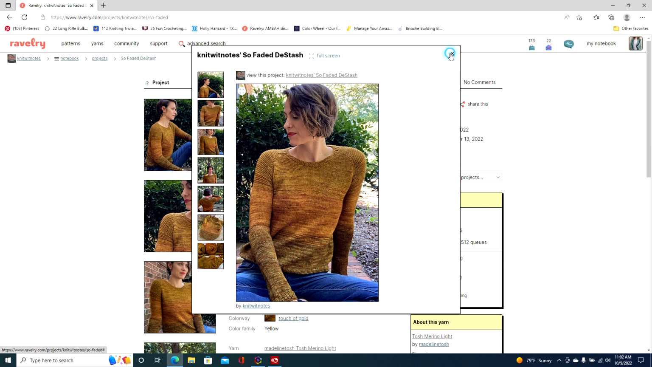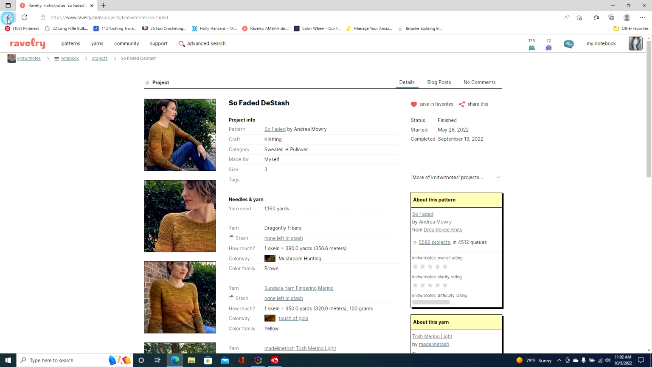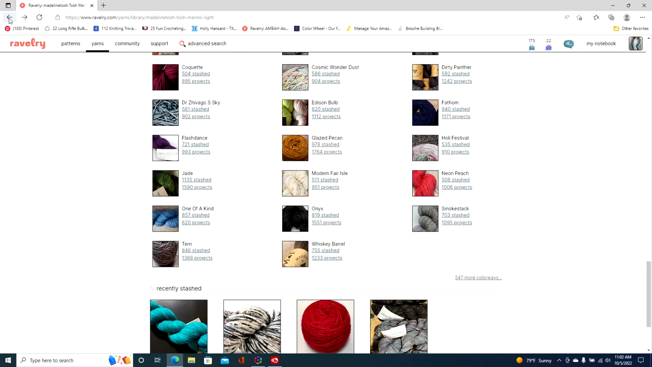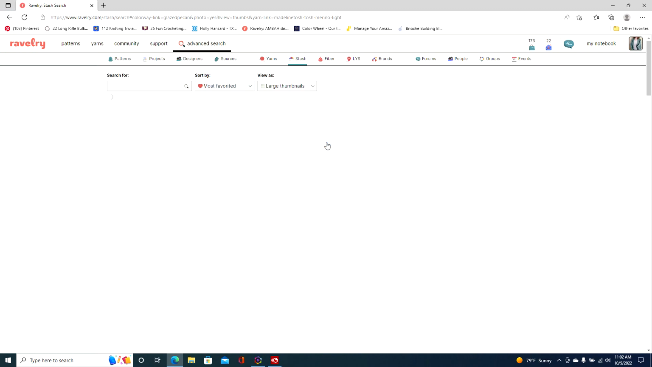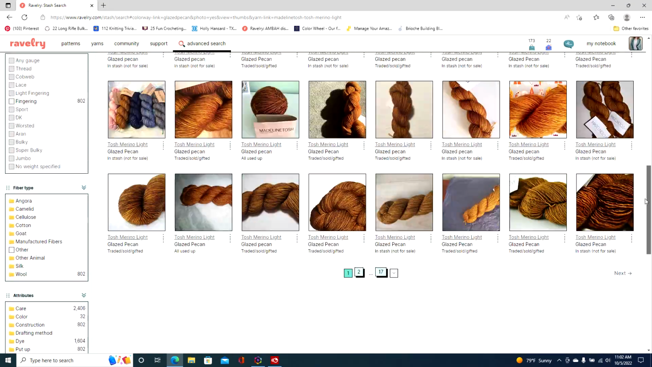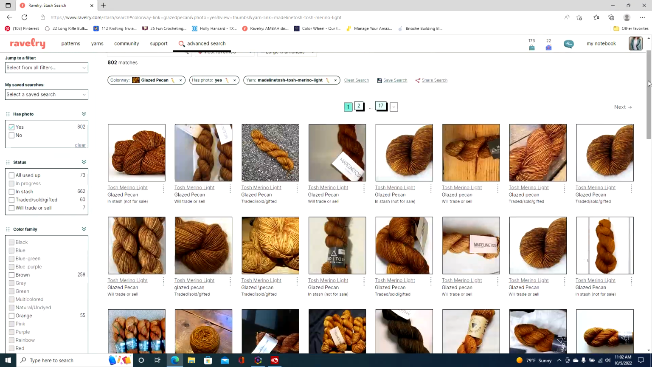So it just gives you an idea of how it might knit up and what the colors look like from stash to stash. You can see people taking their own pictures. When people post pictures on yarn company websites, they have a stock picture. There are variations batch to batch, so you can kind of see what it looks like batch to batch. This is also another way to find out.